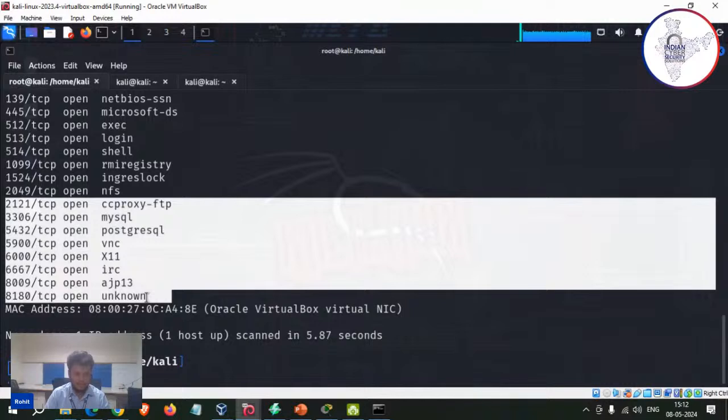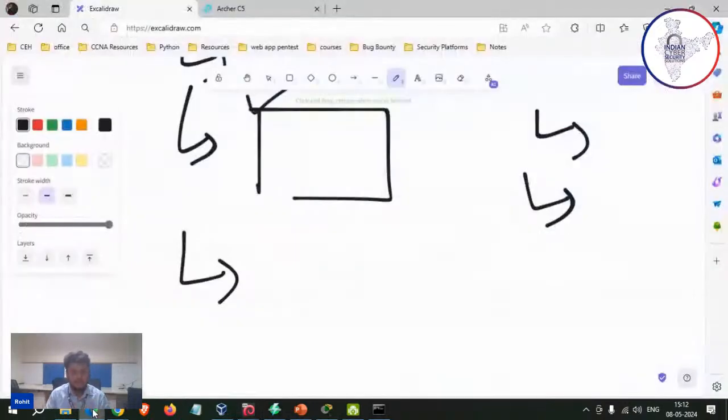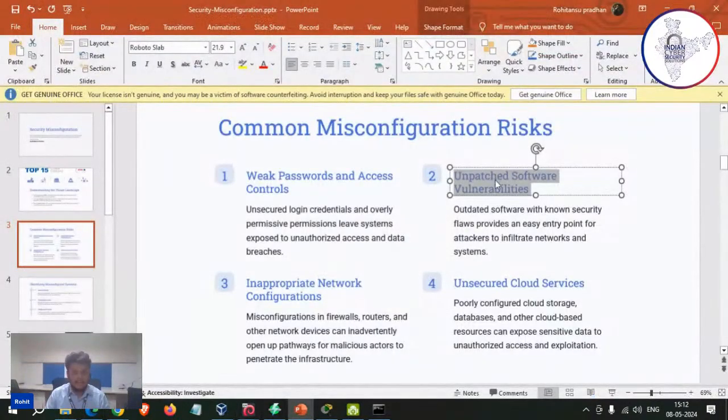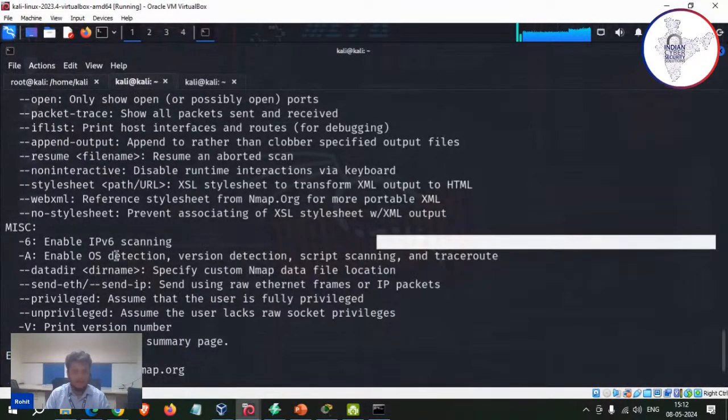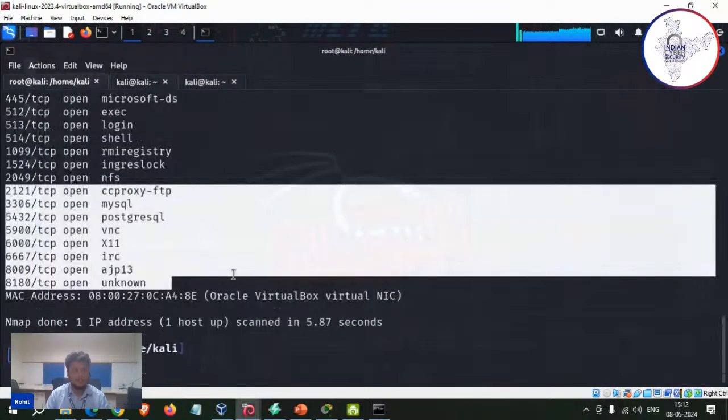Now let's see how an attacker can gain access to it. Talking about this misconfiguration, the second thing here is unpatched software and vulnerabilities. Let's get it done then. So, as I told you, this is my favorite one, so I will be using that one. Version detection, OS detection, script scanning, all these things I can perform. I will give the target IP address 192.168.0.111.